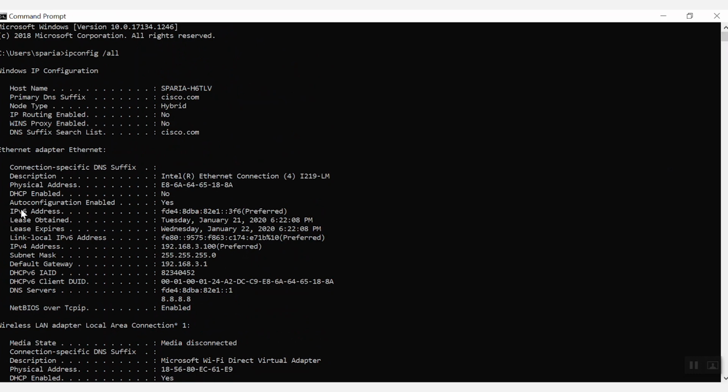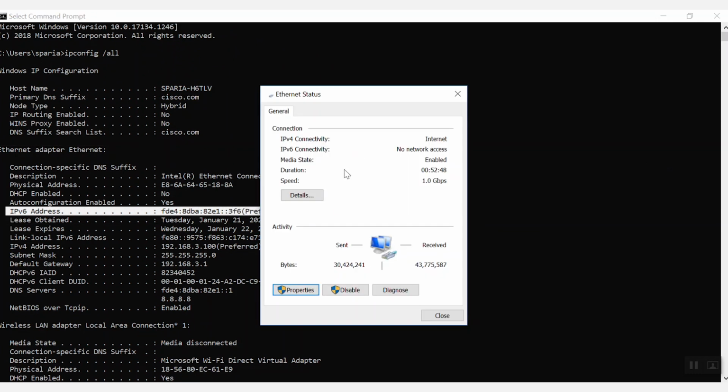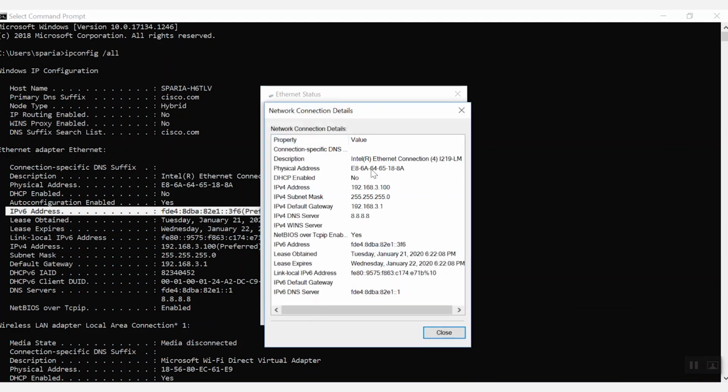We can also verify these details here. We can see the DHCP server for IPv4 is visible, and this IPv6 address is showing on the Ethernet interface. We also have the option to ping this IPv6 address and verify it. And that's how the IPv6 DHCP server is configured in the RV34x series routers.